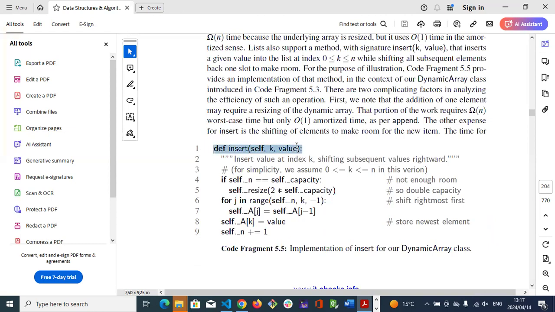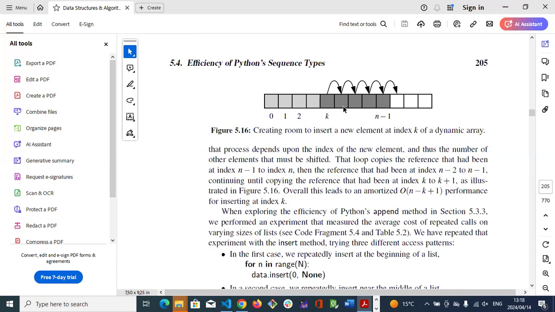Here we're running a function insert with self, k, and value. If n is equal to capacity, we check: is there enough room? If not, then we do a double capacity, and then we shift to the right, the rightmost first, and then we create a new one. This is the diagram of how you run that function.